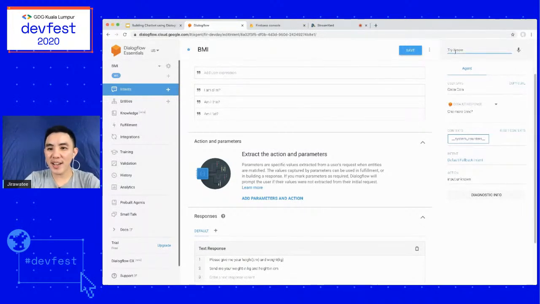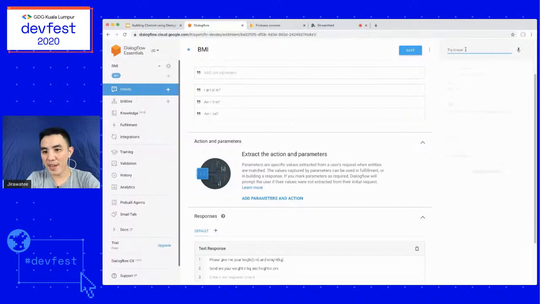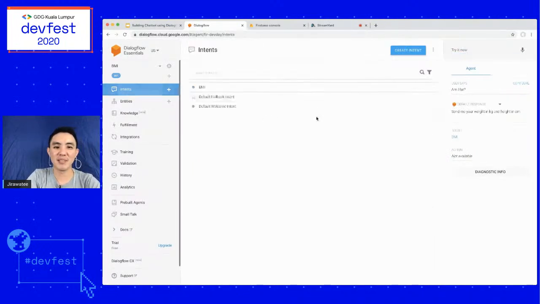Okay, let's try what we created, what the BMI intent does from here. Let's try hi. Okay, good day. What can I help? So am I fat? Am I fat? Tell me your weight and height. Weight in kg, height in cm. That's good. They understand. So you will see the BMI intent on the right-hand side. The Dialogflow agent can detect the intent. They understand. Okay. And next, let's move back to the intent.